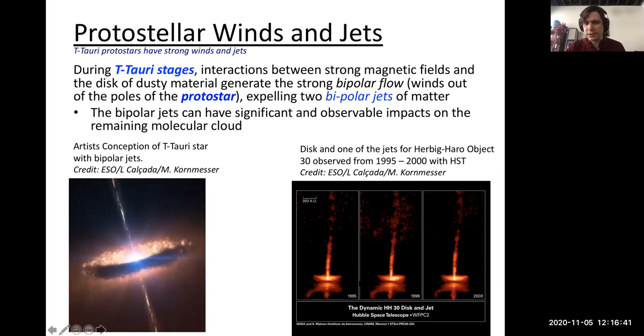If, say, we look over here with Hubble, we can see this is an object called Herbig-Haro Object 30. And here you can see the disk of material, and here you can see the jet of material. You can see that they change on timescales of years. You look one year, you look next year, you look the year after that, there are slight differences. So these are very, very active regions of outer space. And if we see these jets out there, then we know that we're dealing with star formation.